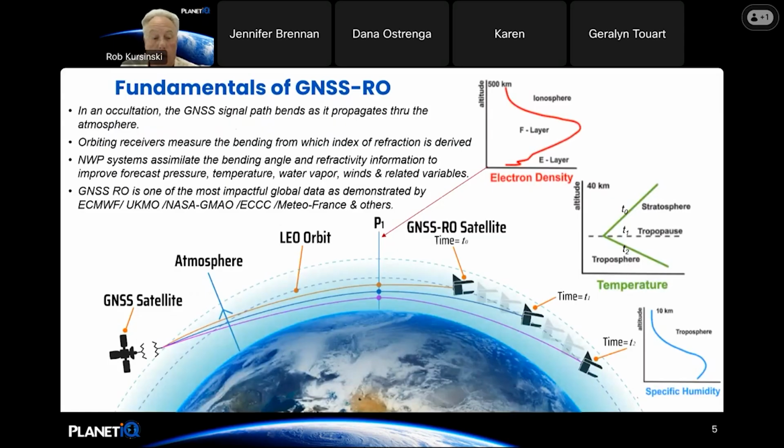So this is a quick overview of the fundamentals of GNSS-RO. Yes, so it's an occultation geometry. The GNSS satellites are in orbit around the Earth, at high MEO orbit altitudes like 20,000 kilometers. These are the transmitters. When our satellite is moving around the Earth, it sees the GNSS satellite rise, or in this case, set on the horizon.